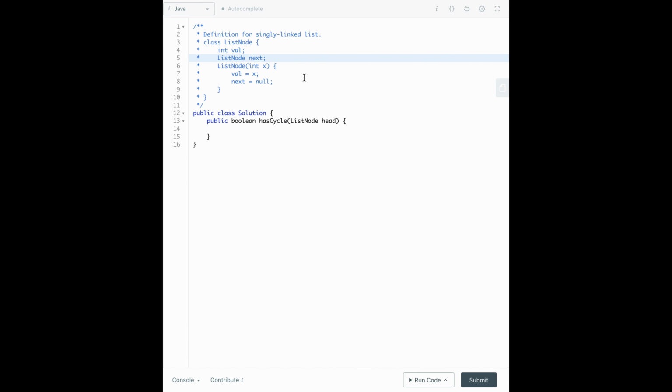In these steps, I will do it in Java, but I also have the Python solutions in the description below, so please check it out if you're more familiar with Python. In here, as I said, we have an edge case: the head is null. So firstly, we have to catch that. If head is null already, we just return false right away, since we don't have any cycle when the root is null.